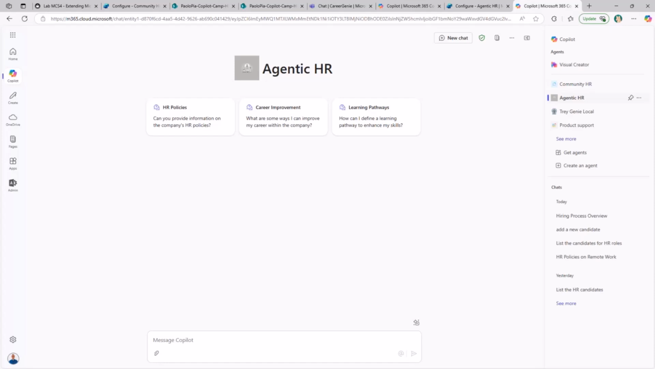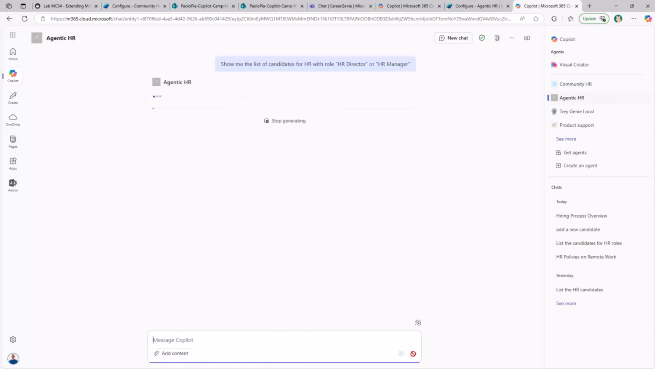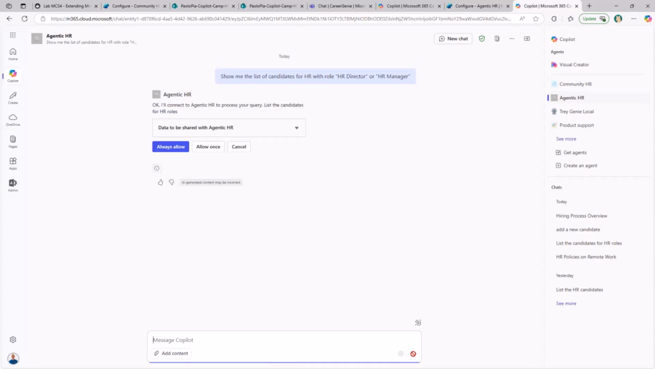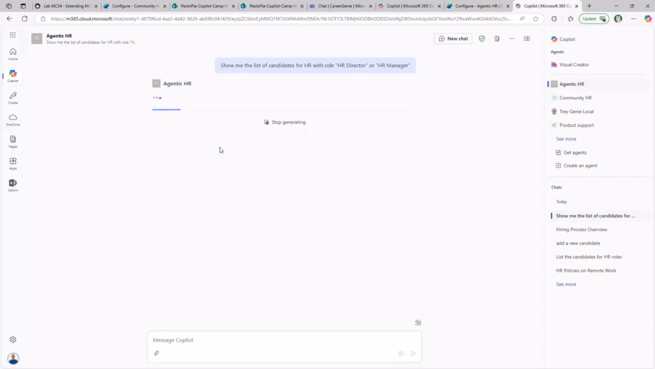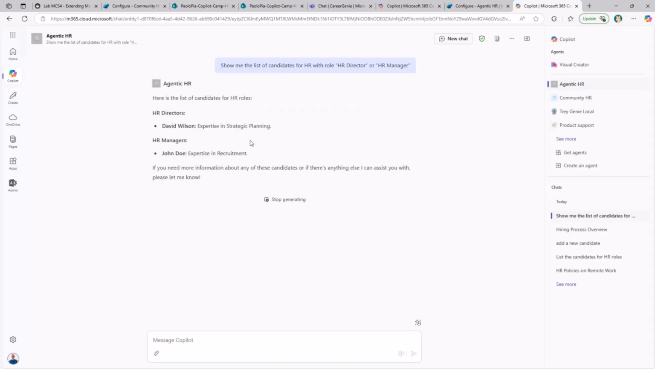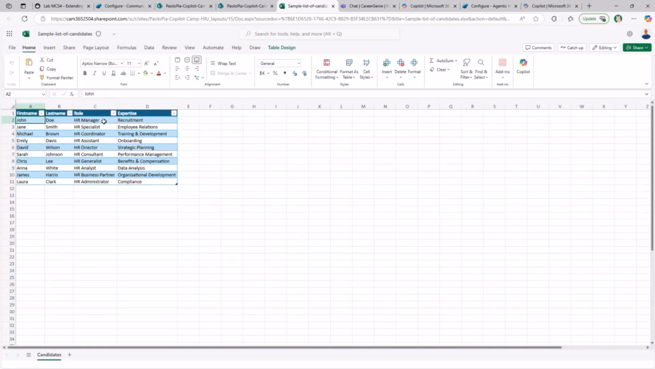What I can do is simply trigger the behavior of this agent, providing a prompt like, for example, show me the list of candidates for HR with role HR director or HR manager. By doing that, I'm going to trigger this agent to consume an external API, the Excel Online API. I will need to allow this agent to connect to the external API, and I will be able to get back from the Excel spreadsheet only those candidates who are matching the search criteria of being HR director or HR manager. And we can validate this simply by opening the Excel file one more time, and we can see that we have some HR managers and HR directors in my Excel file.